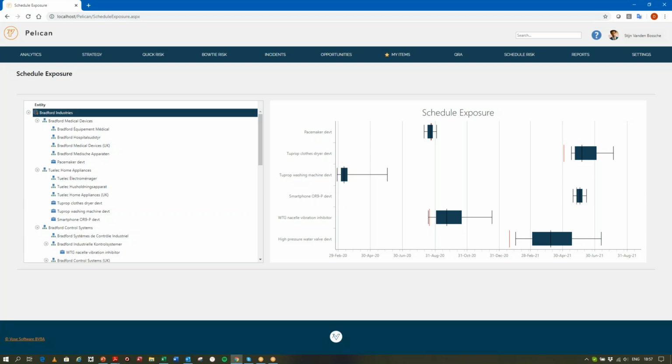So here we're seeing an overview, schedule exposure overview, where you see these different projects and the base finish date in red versus what is estimated to be the actual finish dates in a box plot. This can be automatically updated just with a couple of clicks.